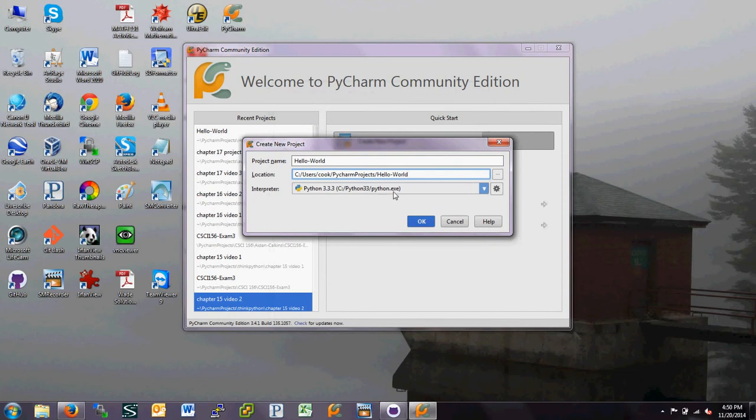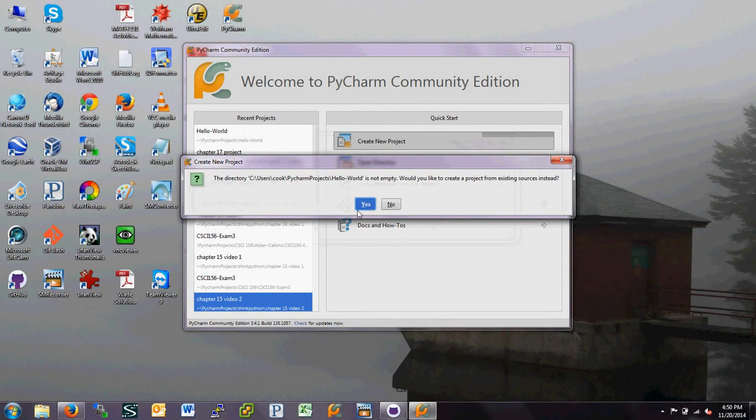Now, it's important, again, that this location be hello world and this project name be hello world. This location has to be the folder that was created by GitHub. Okay, so I'm going to open that, and it's going to ask me if I want to create it from existing sources. So the thing is with GitHub, when it created this folder, it put a bunch of files in there, and it uses those files to keep track of changes that you make to your work. So in fact, yes, we absolutely want to use existing sources.